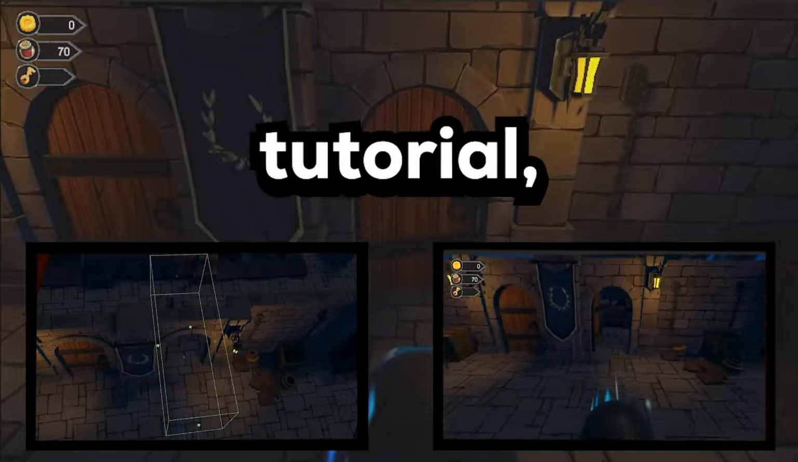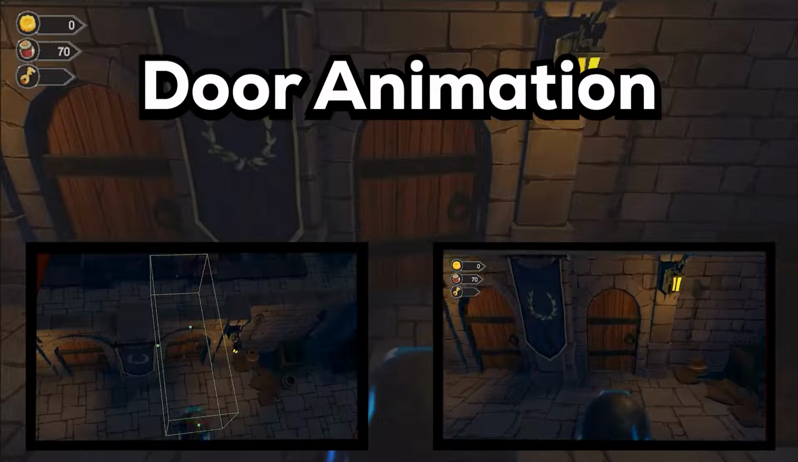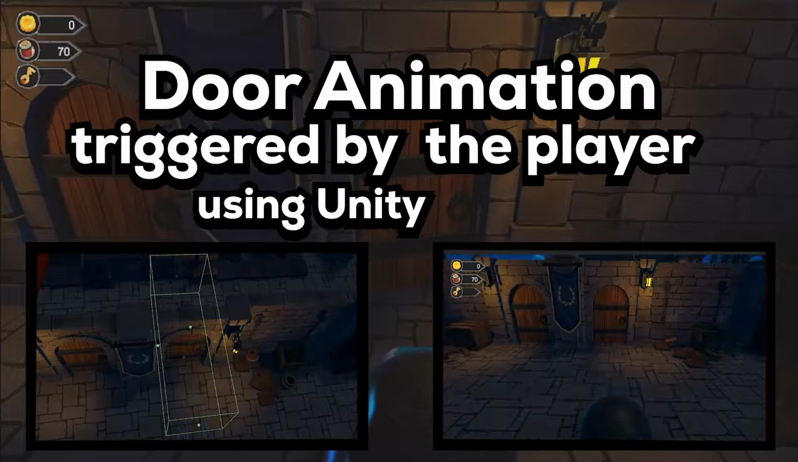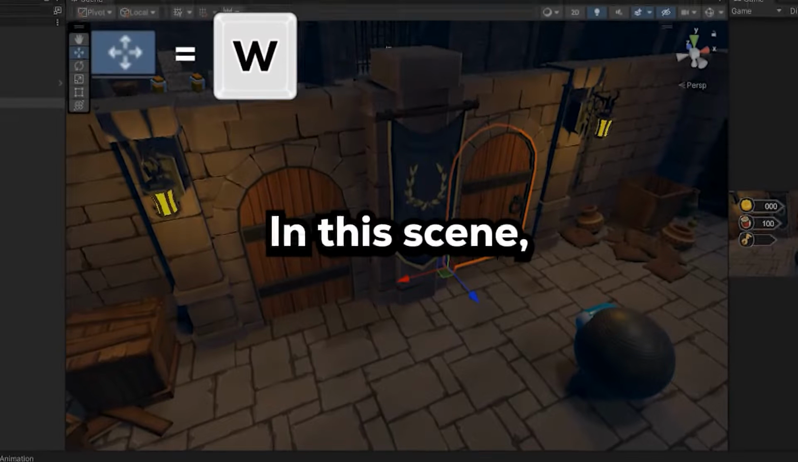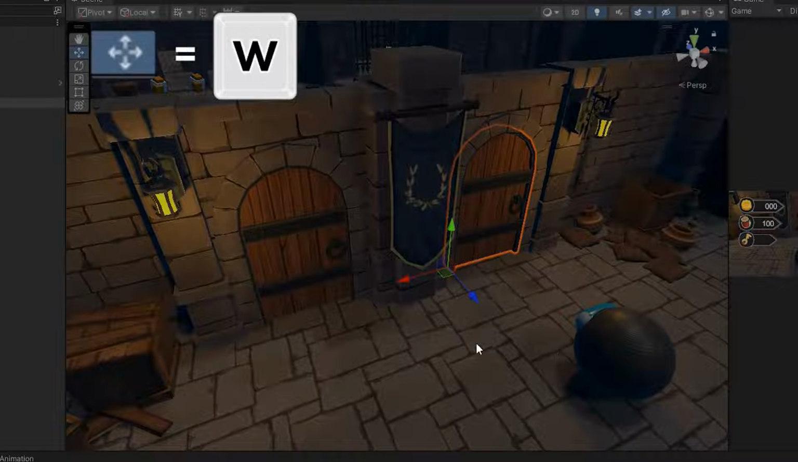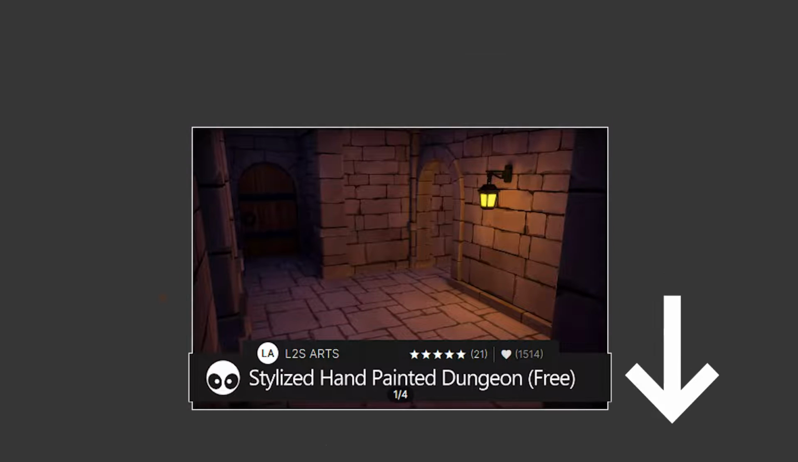Alright, in this tutorial you will create a sweet door animation triggered by the player using Unity and C#. In this scene I've got a couple doors set up with some ground floor. That's really all you need. You can download the free dungeon pack.